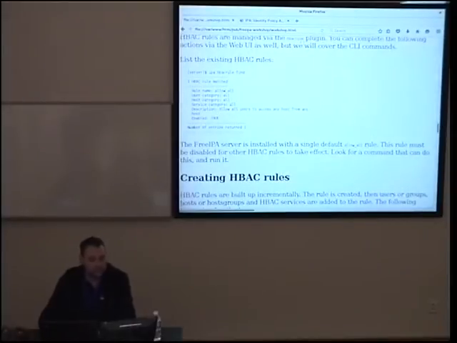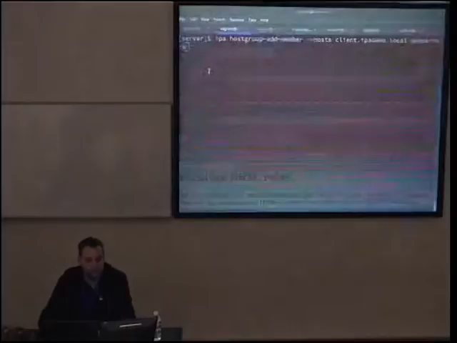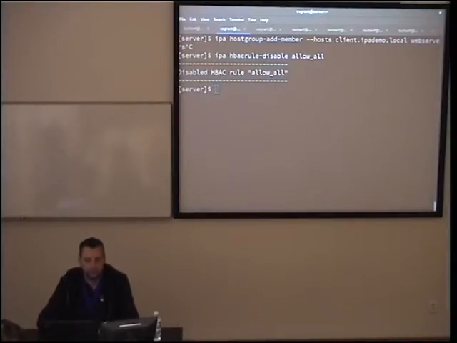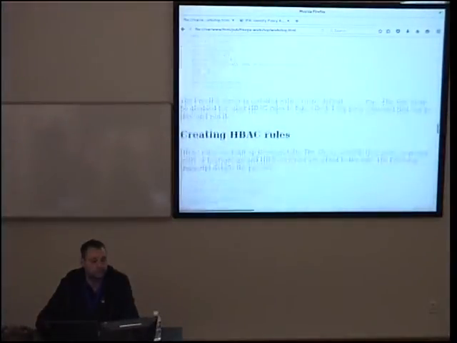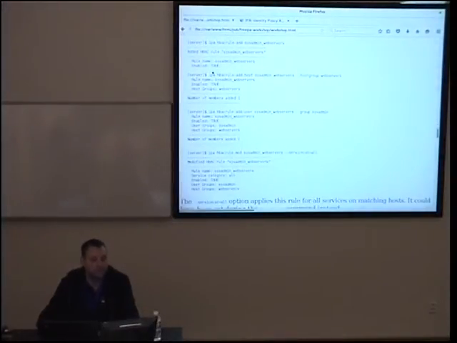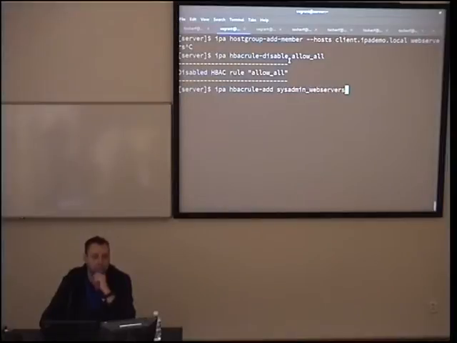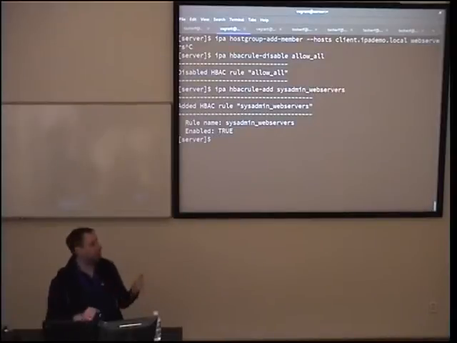Then in the next task, you were asked to disable the default host-based access control rule. Disable allow all. It's disabled now. And then the task was to set up a new host-based access control rule, which is called sysadmin web servers. So the rule is now in place.